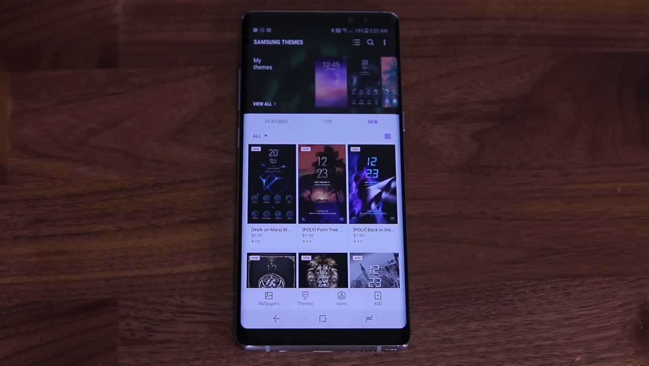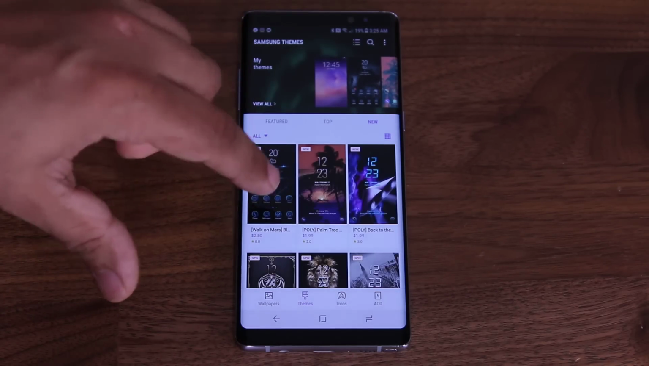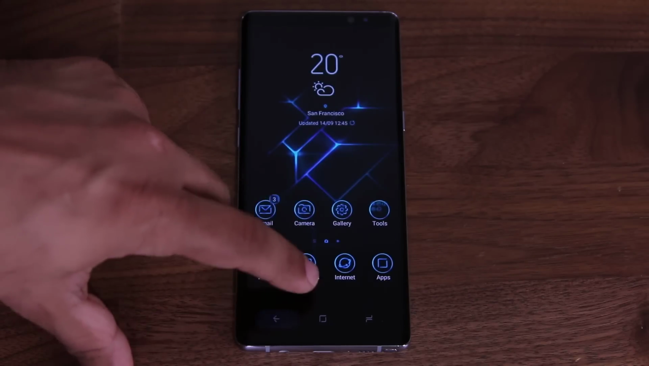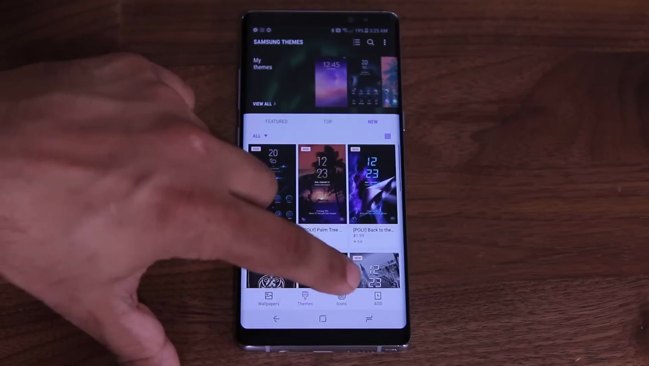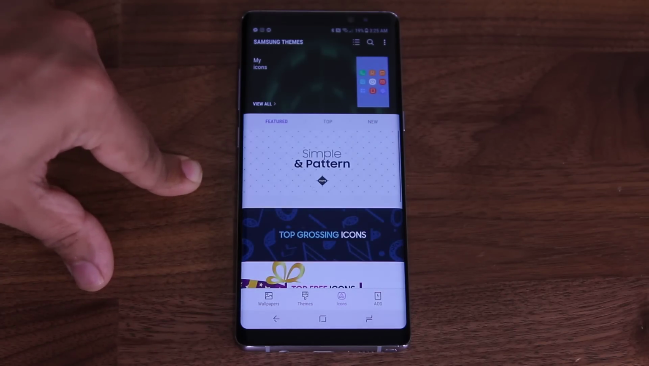And while we're on the topic of themes, if you don't care about changing the theme, but you do want to change perhaps the icons only, for example, these guys here are the icons, you can actually go at the bottom here, it says icons. Tap it. You can download individual icons for your phone.